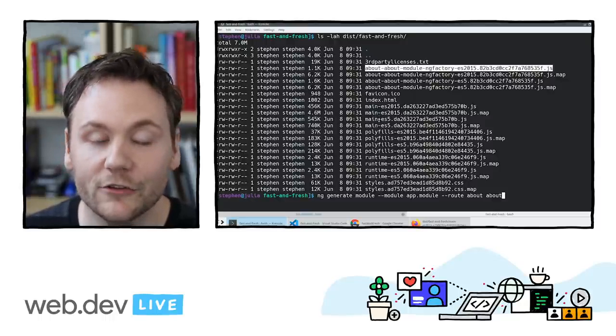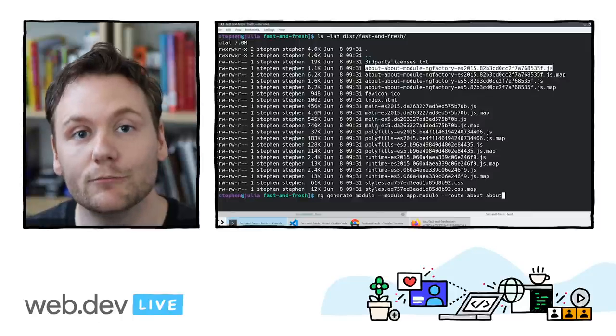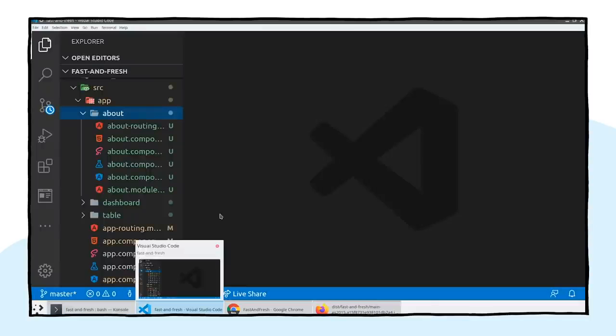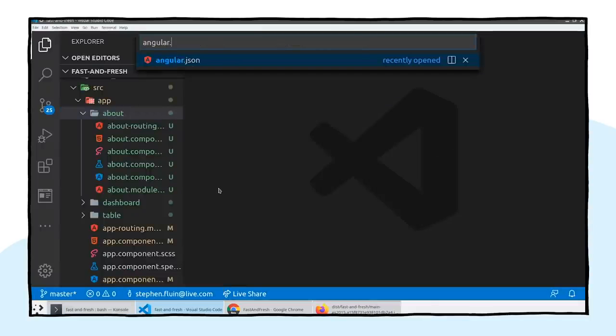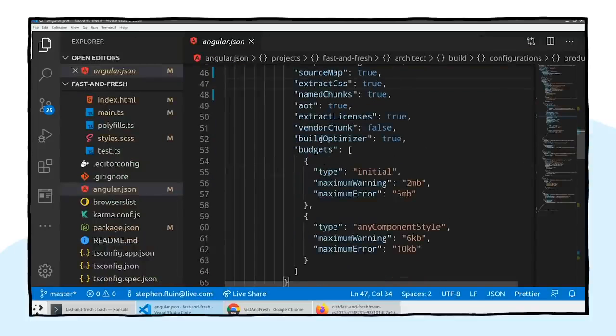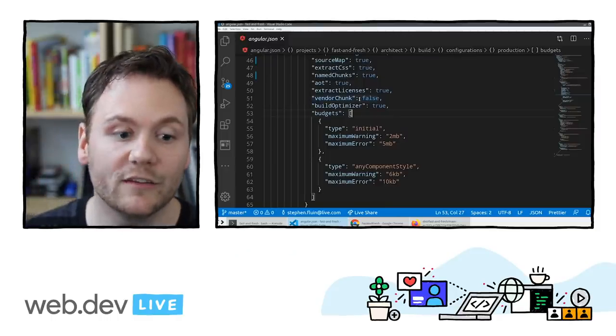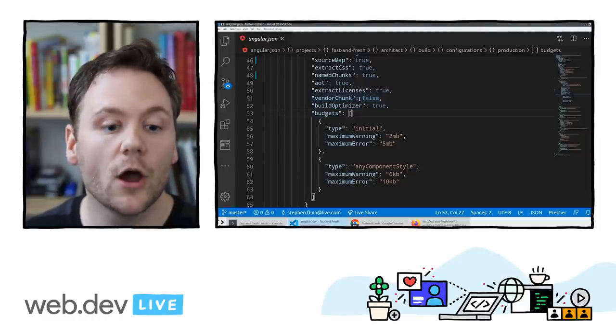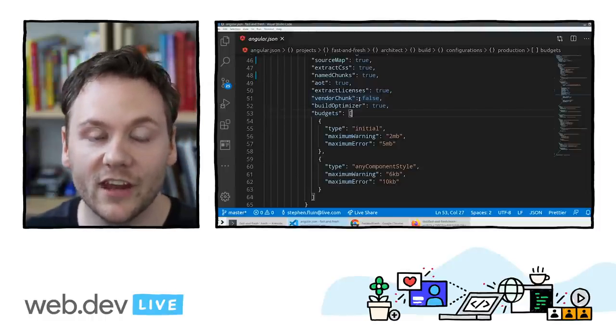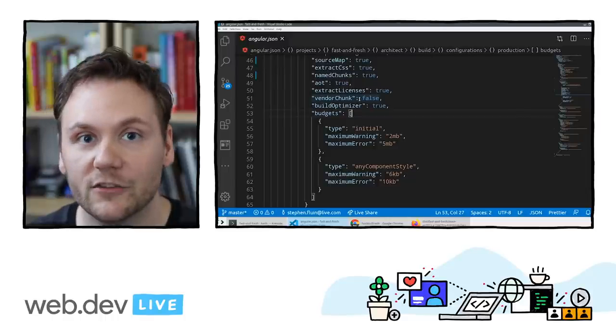And so one of the features that's built into the Angular CLI is called bundle budgets. Again, if we go back into our angular.json, so we'll just search for that, we can see this nice little budgets section. What this does is it allows you to set several different budgets for your application. By default, we give you two out of the box. We give you an initial budget. So this is the JavaScript that it takes to load the initial page of your application.